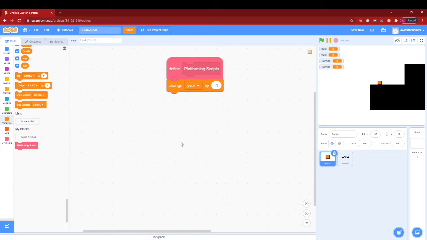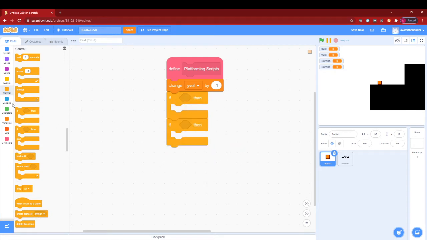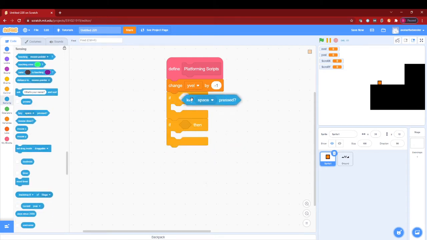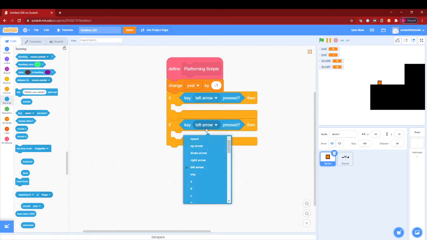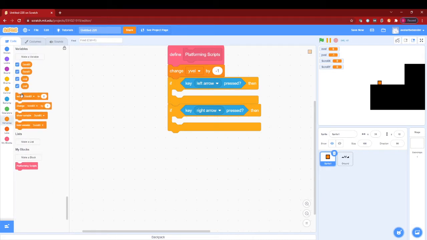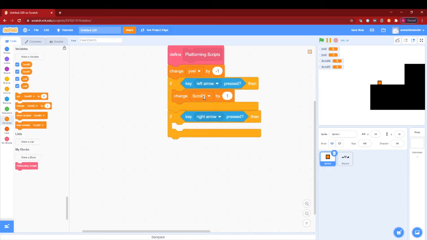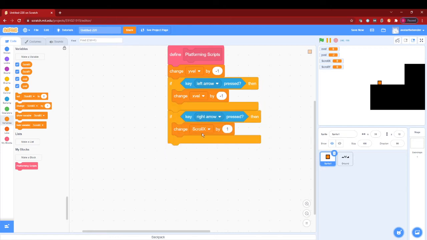Okay. And then let's put in two if blocks, checking for key left and key right arrow pressed. And then let's put in a change xvel by -1 for the left arrow. And then change xvel by 1 for the right arrow.